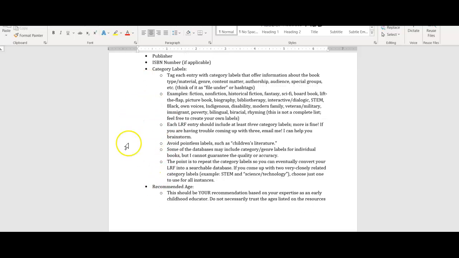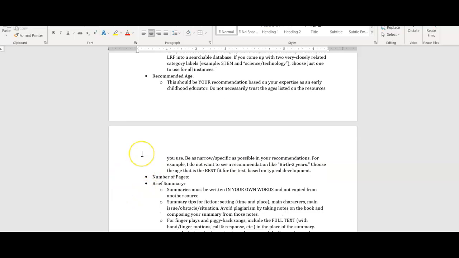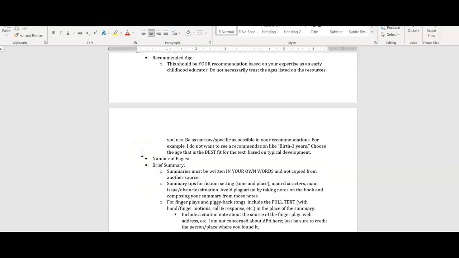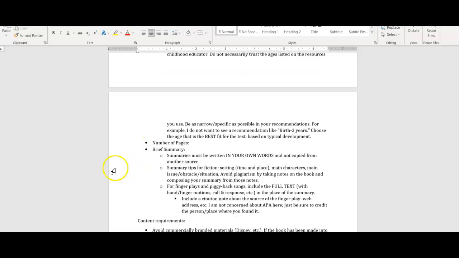So this is the part that I think most students struggle with, and so that's why I've over the years added all these bullet points. So please read those on your own and let me know if you have any questions. Recommended age. A lot of these databases and shopping sites will have a recommended age range. They are often wildly inaccurate. So you pick the recommended age and please keep it narrow and specific and organize it accordingly in your file.